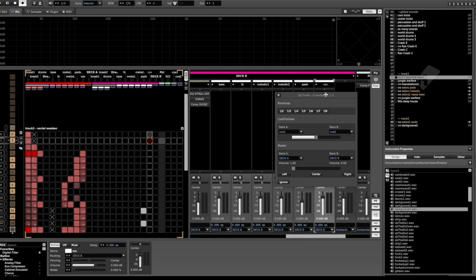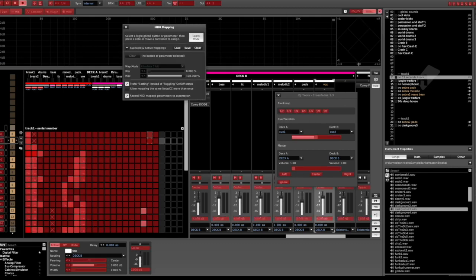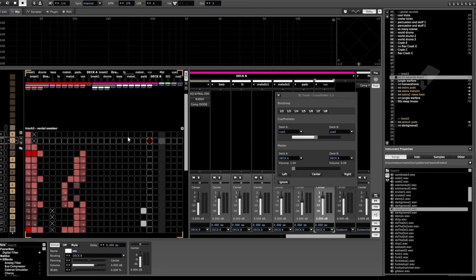You can use this crossfader tool, and you can also MIDI map all of this stuff, and you can make it as advanced as you want it to be.